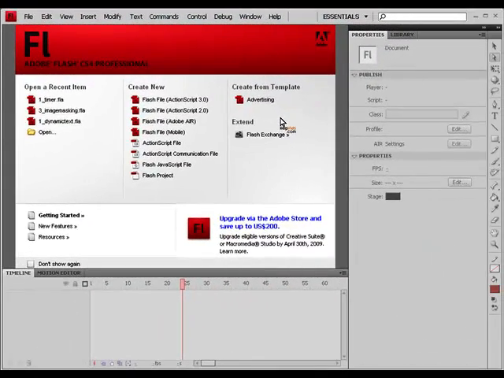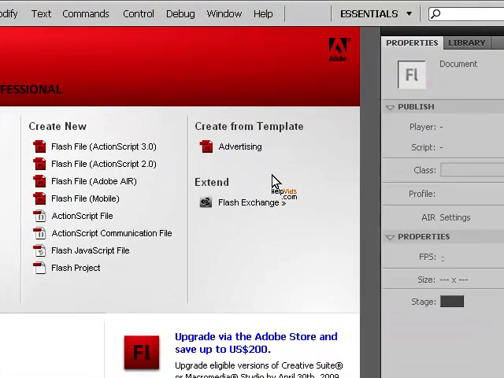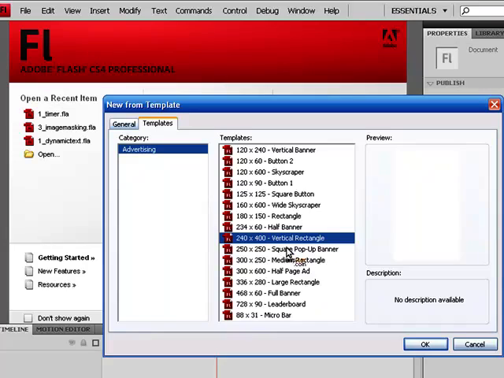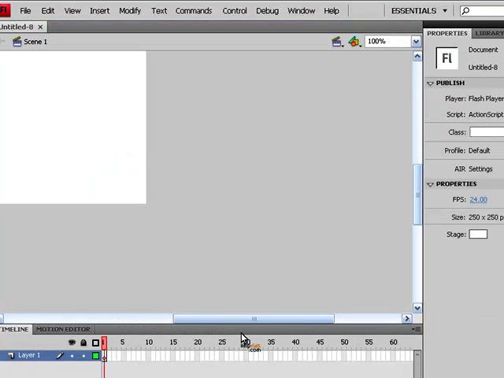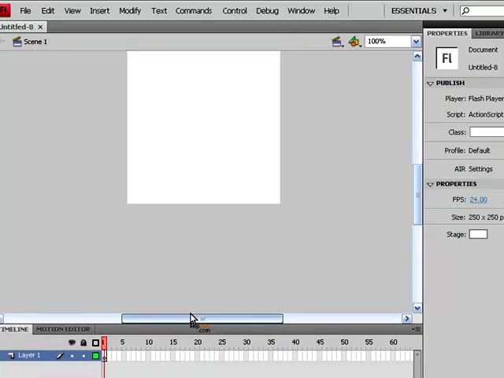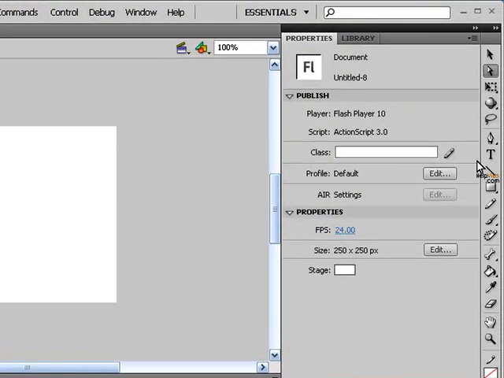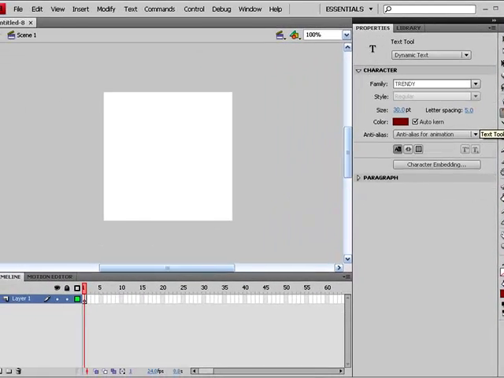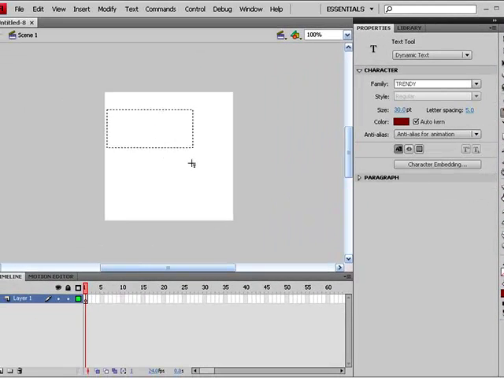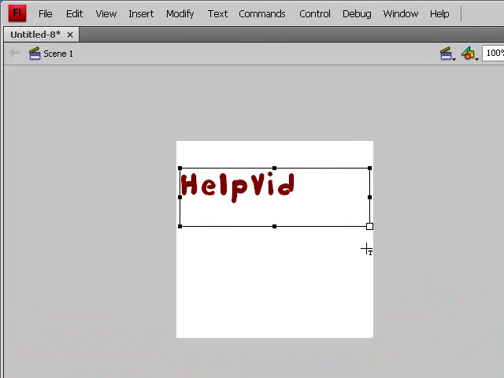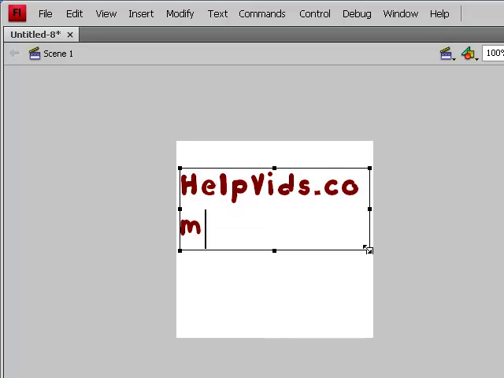In this helper tutorial, I'm going to be showing you how to animate a text using Adobe Flash CS4 Professional. We're going to start by creating from a template. We're going to use a simple banner, and we're going to center it onto our stage using our sliders, so we can see what we're doing. And we're going to start by very simply clicking on the text tool and typing our text. We'll type helpvids.com.